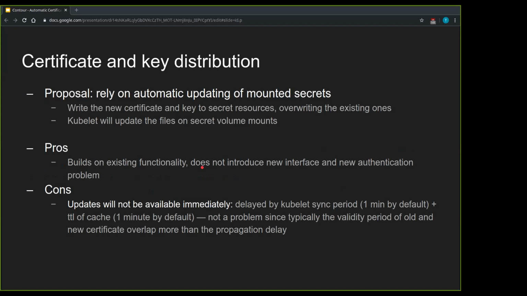For the certificate and key distribution, I've listed here a proposal, which is something that we've used ourselves in our environment for a different purpose. Rely on automatic updating of mounted secrets. So when somebody writes or updates a secret, there will be an automatic update. Kubelet will write out the files to the volume mount. And of course, this is existing functionality. There is no impact on the users of certificates and keys.